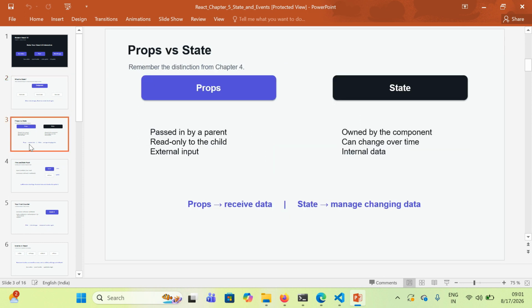Props versus state. Before we continue, let's connect this with something we learned in chapter 4. Props and state are two concepts you will use constantly in React, and it's important not to confuse them. Props are data passed into a component by its parent. State is data managed by the component itself. Props are read only from the child's perspective. State can change over time. So here's a simple mental model. Props are external inputs. State is internal changing data. If you remember that distinction, you will already have a much cleaner understanding of React architecture.